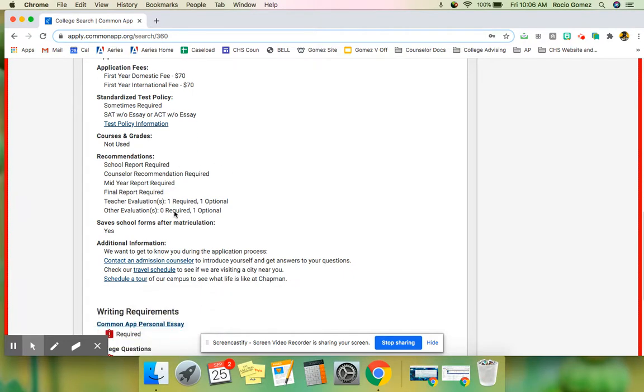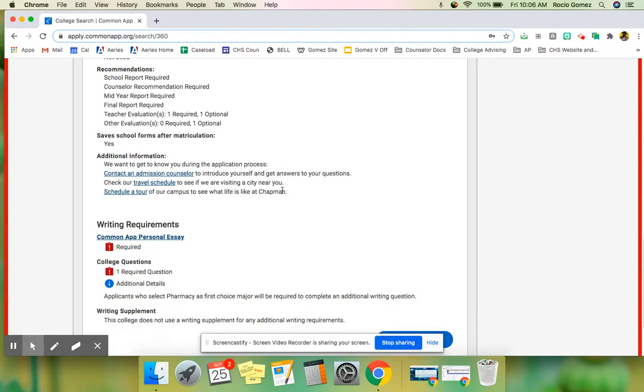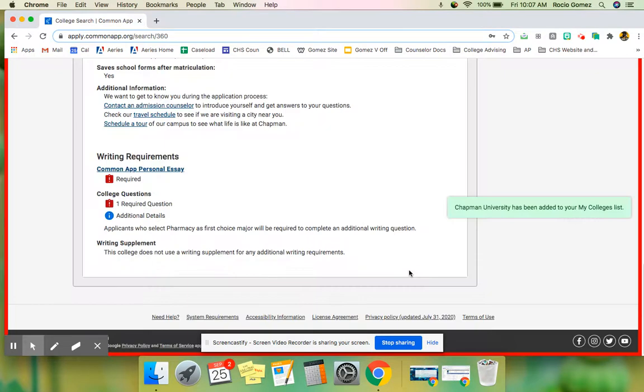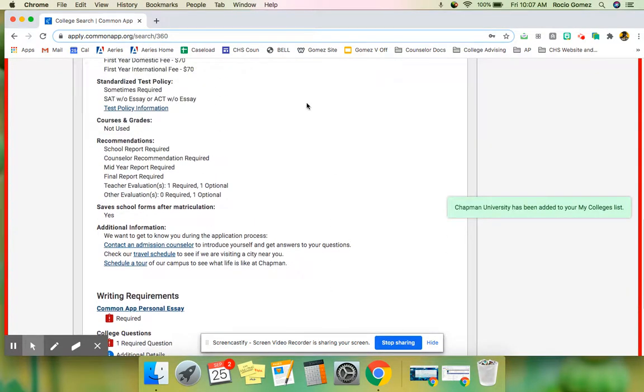I also really like this part because it talks about recommendations. It'll tell you that this school requires your counselor to write your recommendation. As a counselor, we submit the school report, we submit a mid-year, and we'll have you submit the final. It also requires a teacher evaluation, one required, one optional. So always look at this because some universities are a little different than others. It also is telling you that they require the Common App personal essay, and then they have other additional things. So let's go ahead and add Chapman to our college list.